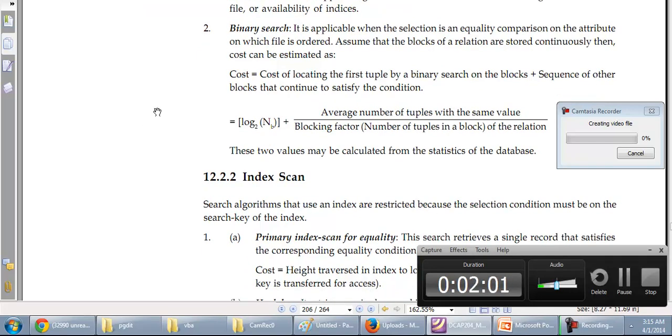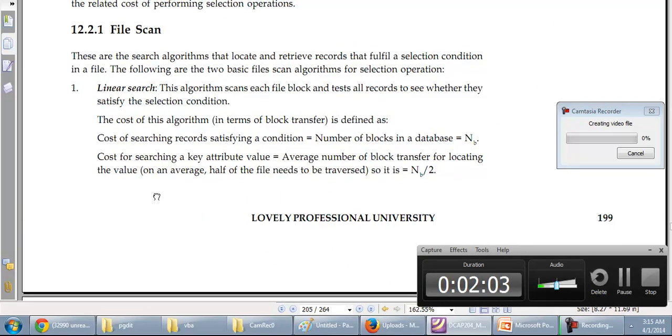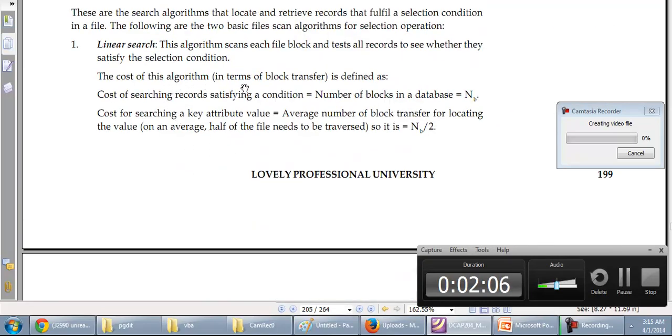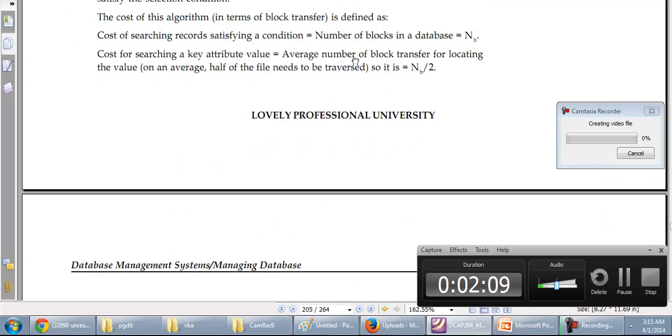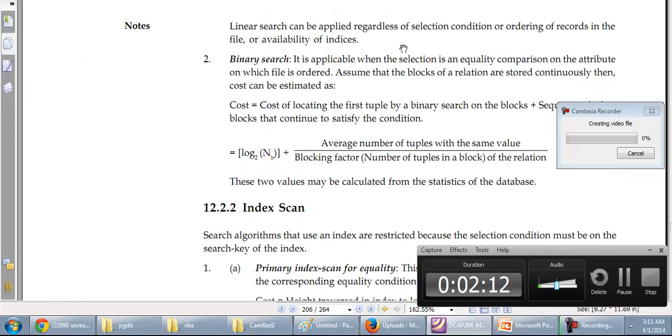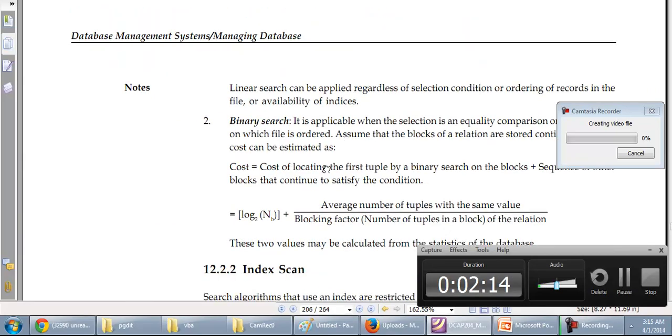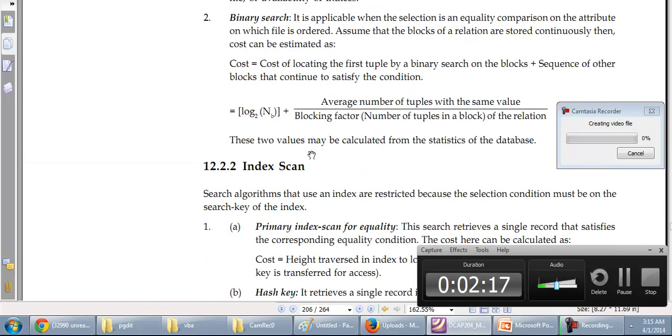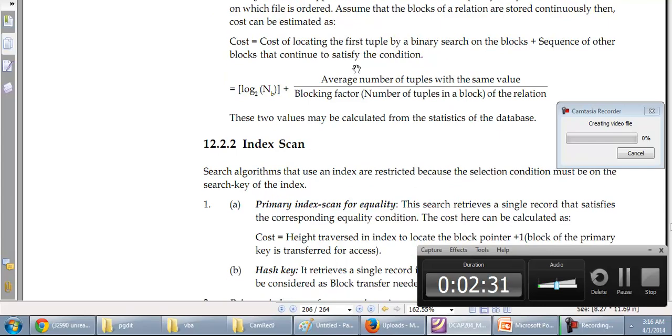Binary search is also applicable. So we have the linear search: the cost of the algorithm is the cost of searching records satisfying a condition, which is the number of blocks in the database. Linear search can be applied regardless of the selection condition. Then we have binary search. It is applicable when the selection is an equality comparison on the attribute on which the file is ordered. The cost of locating the first tuple by a binary search is log2 of b_r, plus the number of blocks that contain records satisfying the condition. That size is the average number of tuples with the same value divided by the blocking factor, the number of tuples of the relation per block. The two values may be calculated from the statistics of the database.